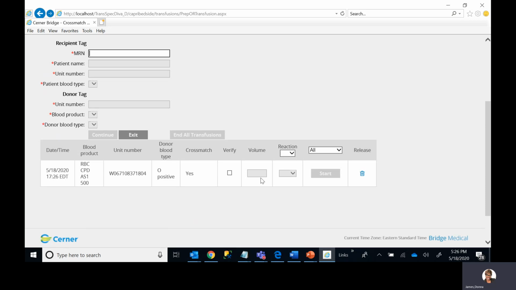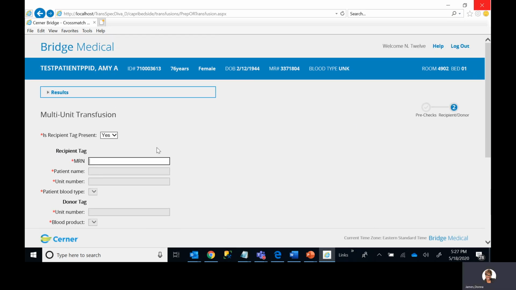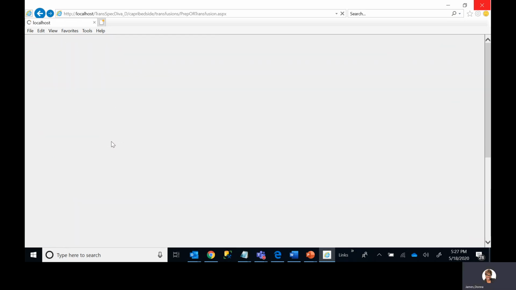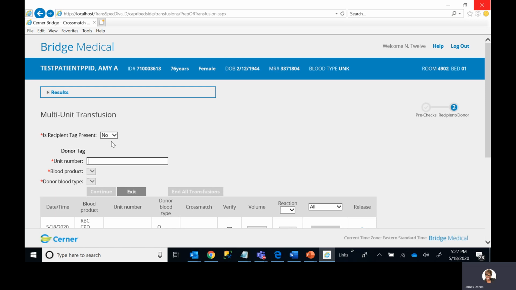So say for instance you have multiple units that you have hanging because it's getting close to the time to start the transfusion based on whatever the procedure is. So let's say I have 3 units. I have 1 unit that I just scanned that has a cross-match tag. Let's say I have 1 unit that does not have a cross-match tag. I will select no to the cross-match tag, and the system will bypass having to scan that portion, and the only thing you would need to scan is the unit of blood itself.